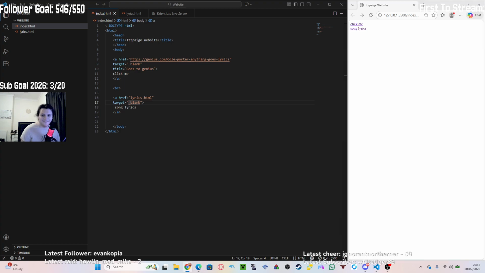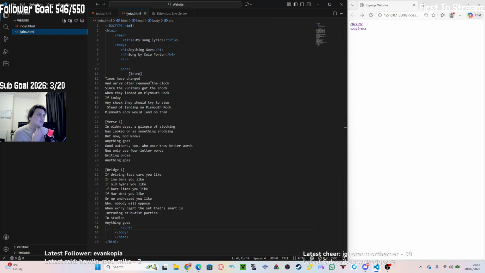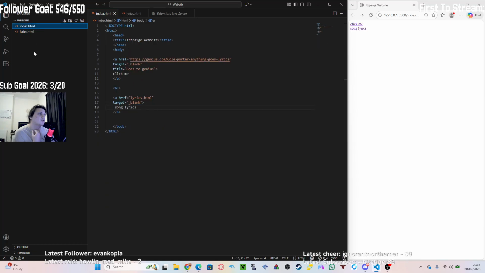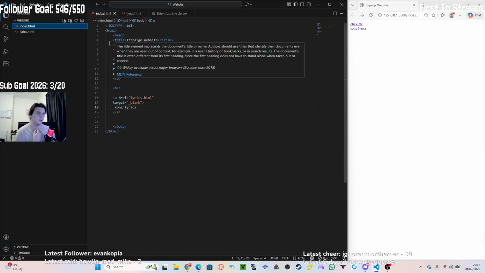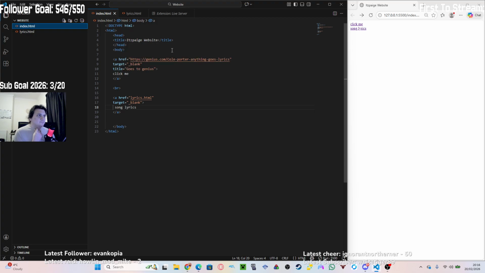Then when I click, because before we had this target here, so this target is... okay. Let me explain what I've done for anyone who's maybe a little confused. So we have this lyrics page, which is this one right here, and we have this index page, which is right here. We have a header, the head element. Oh, it actually explains to you what things do. That's kind of cool. We have a title, head, body.